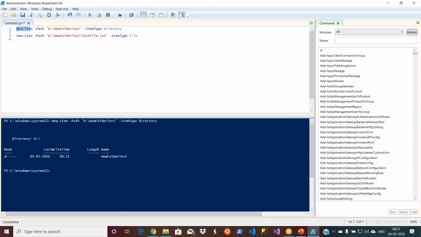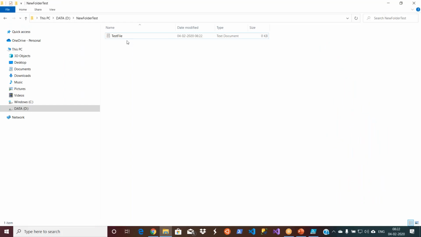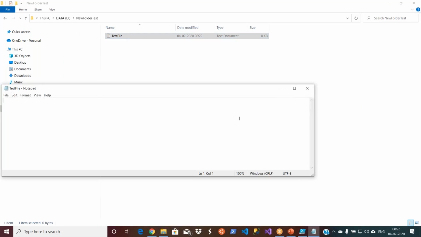Let me delete this one. See, here there is no selection kind of stuff like in other IDEs. Like, if you go to SQL Server, whatever you select will be executed when you click on execute, but it's not like this here. So now I created a file with the same command, but the item type is file. So I created a text file.